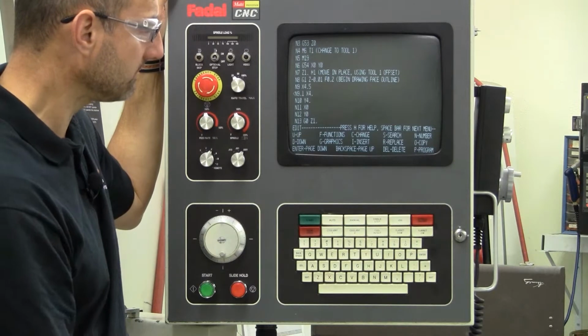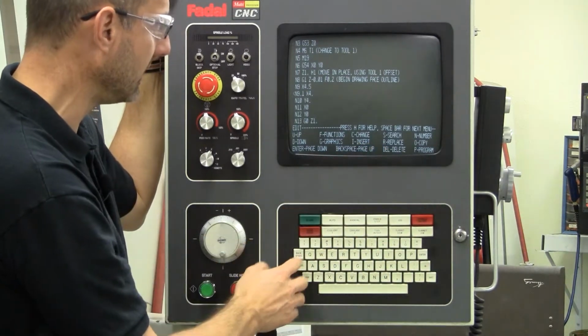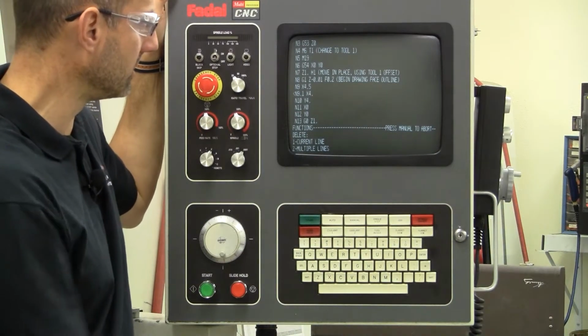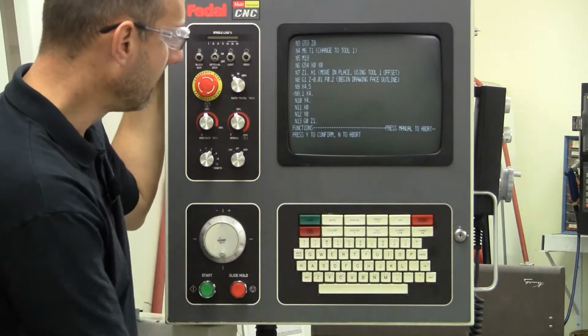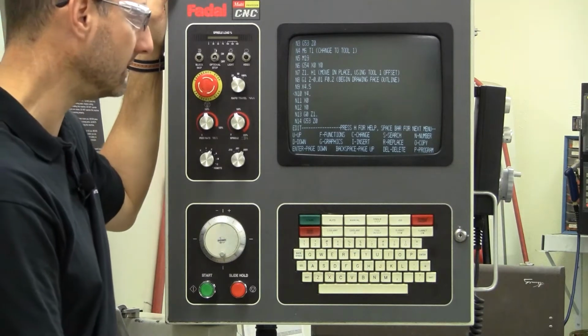To delete a line, you just simply press the delete key, which is right here. So I can press delete, and it gives me the option: current line, multiple lines, whatever you want to do. We'll just go ahead and delete the line that we added. So I'll say current line, and yes to confirm it, and there you go. That has been edited.